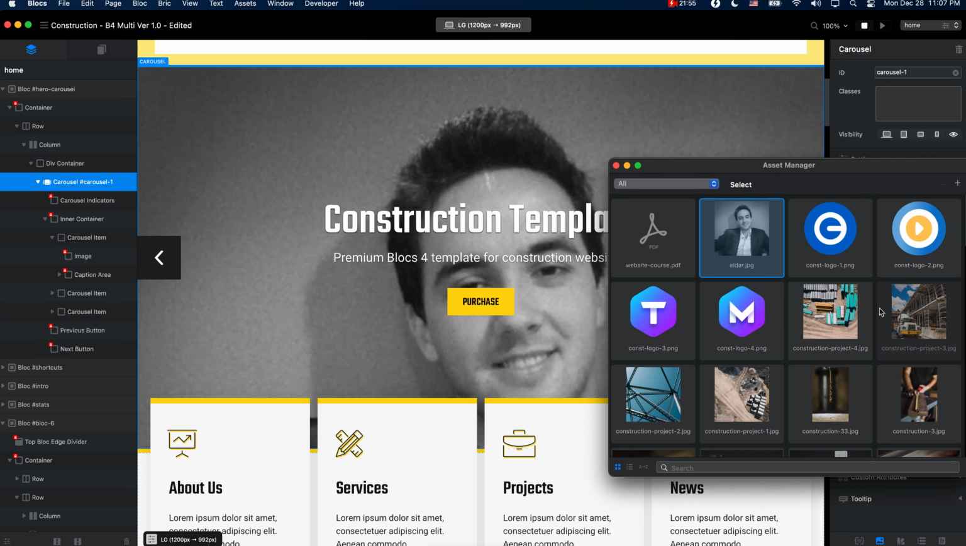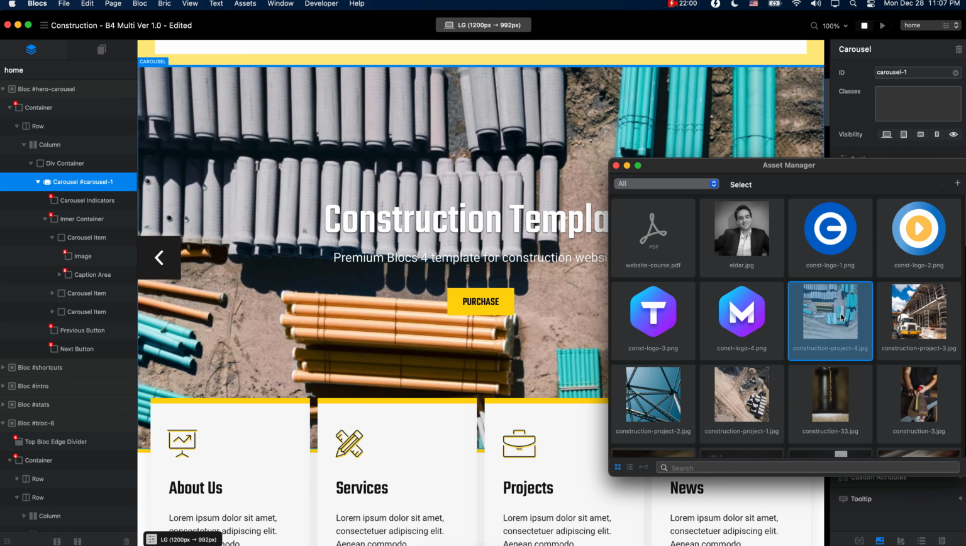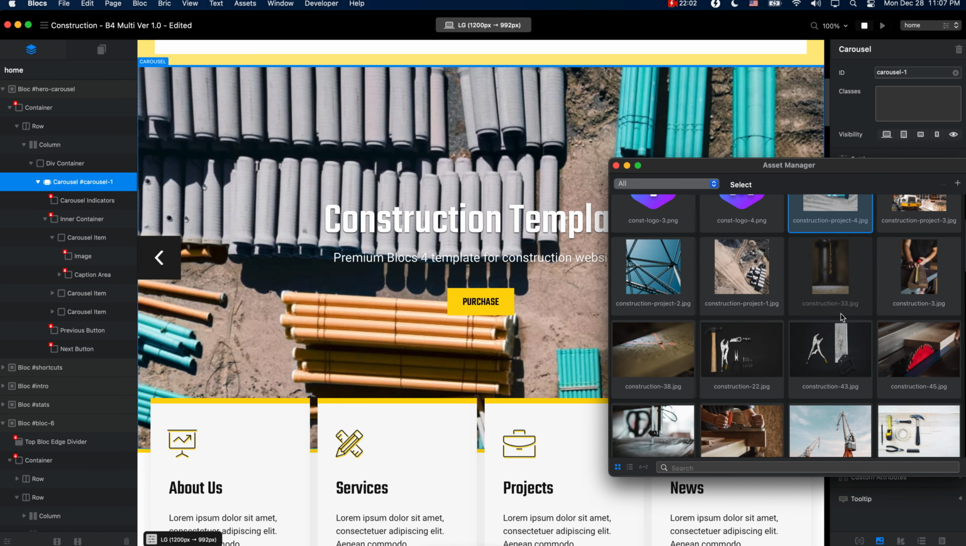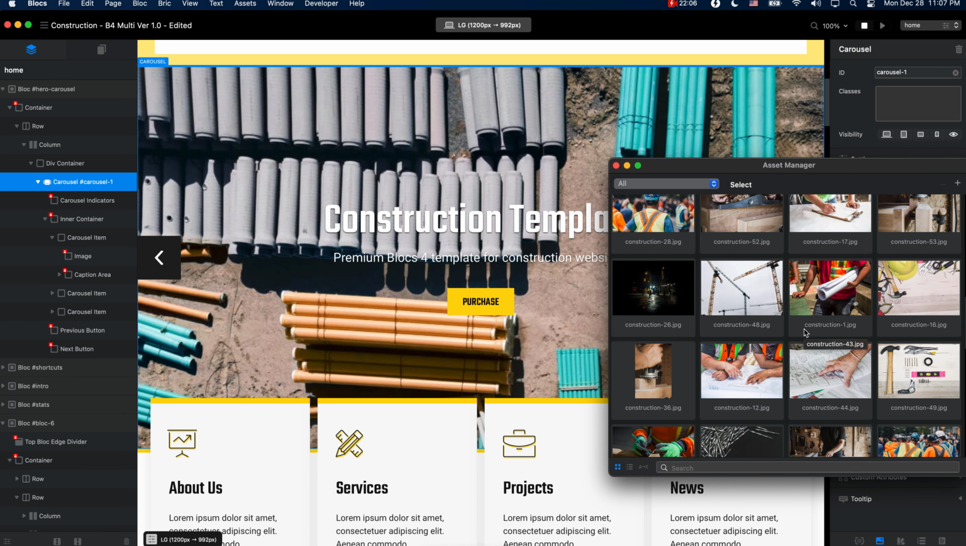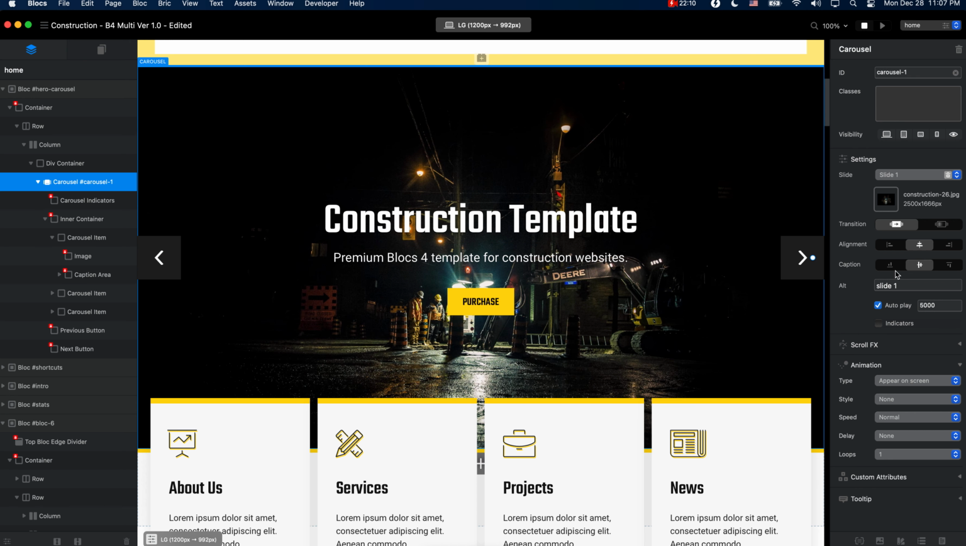Obviously, it is good practice to have the same size, the same ratio images for your slides and carousel, but it is very nice to know that in Blocs 4 we can use flex classes to adjust the size of the carousel without cropping the images beforehand.